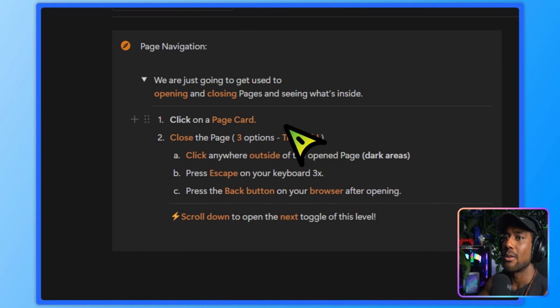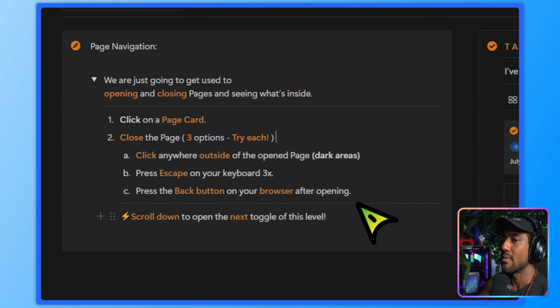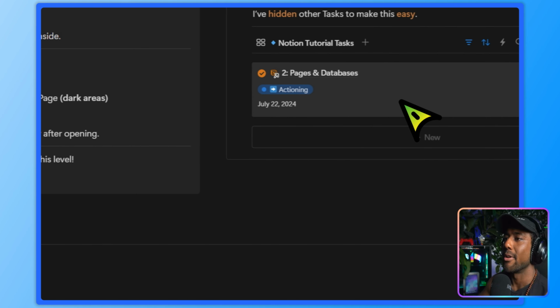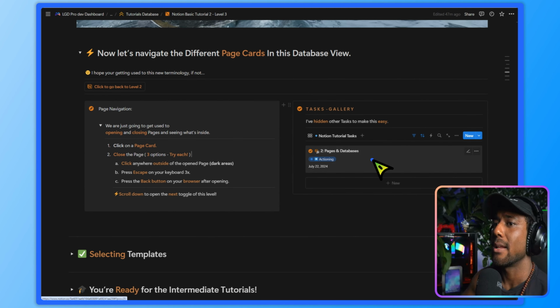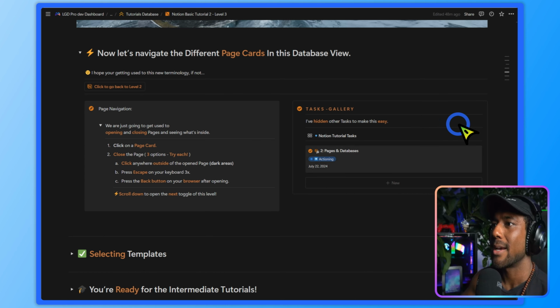And we're going to click on a page card. We're going to close it using all of these 3 different options. Okay, the first is that we're going to click this and then click anywhere outside of these areas. So all these dark spaces here, we're just going to click that and it will exit it.